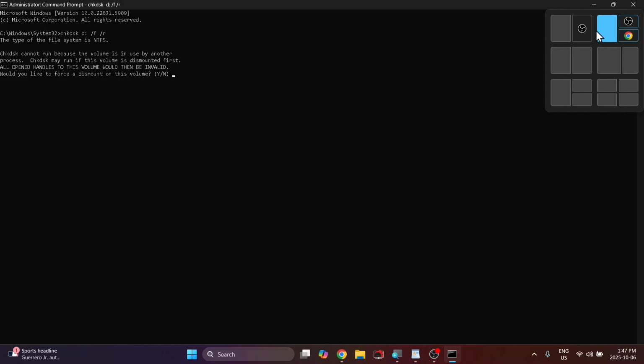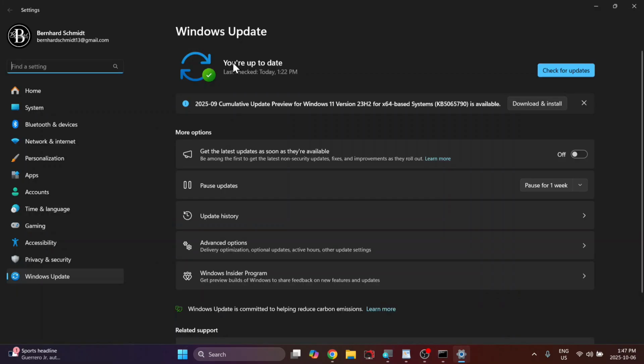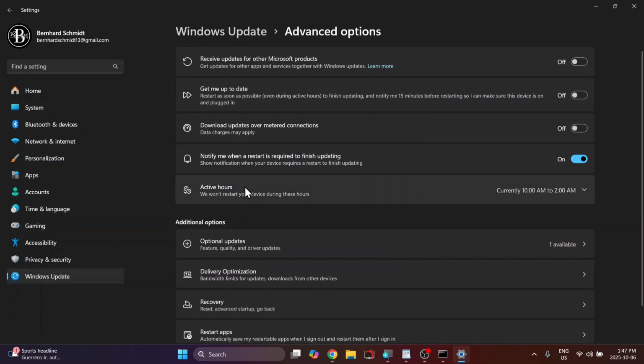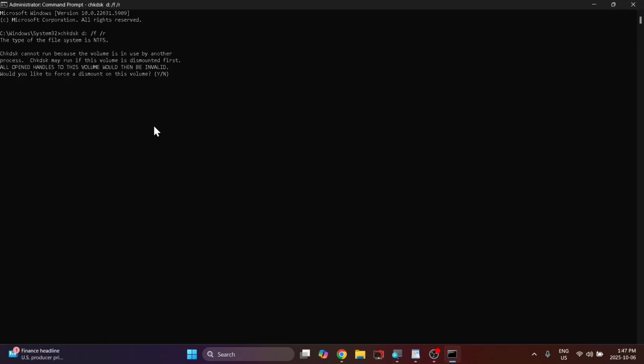Or you can also go into recovery mode yourself by searching for updates. So just going into settings, Windows Update, and then advanced options and recovery, and then hit restart now here, and then you go into troubleshoot, and from there you can access command prompt the same way as we have it here, but then the drive isn't in use because Windows hasn't booted up yet. And then you'll be able to run this command again and it will work and fix your drive.